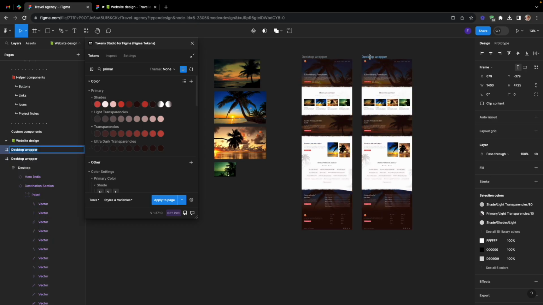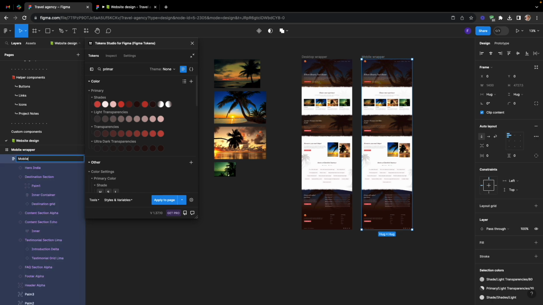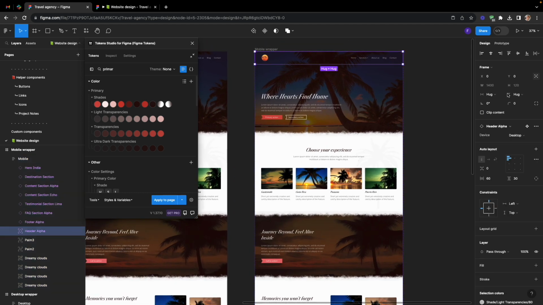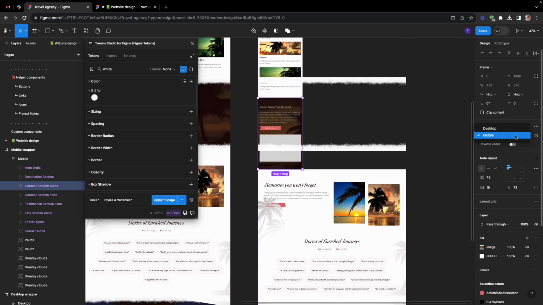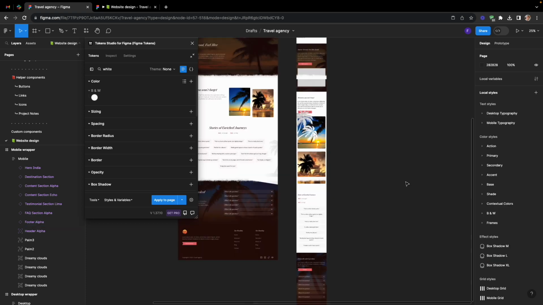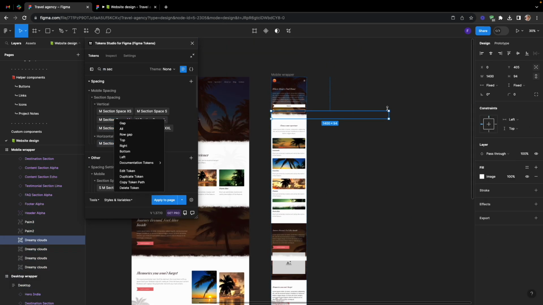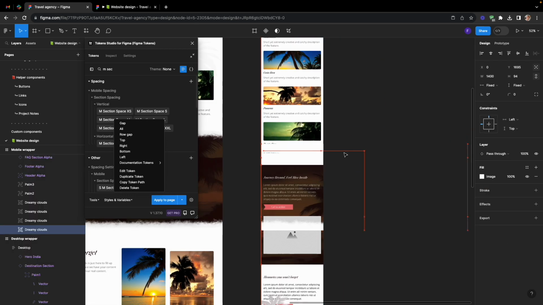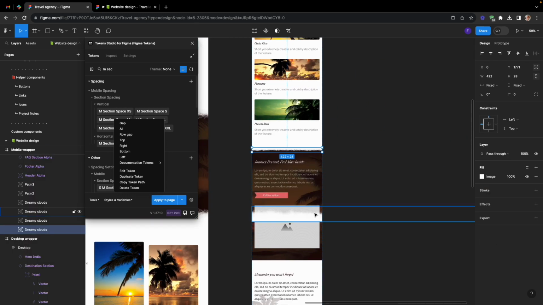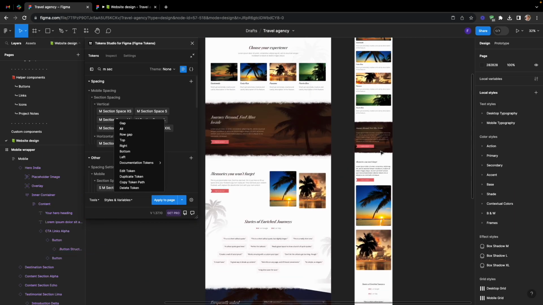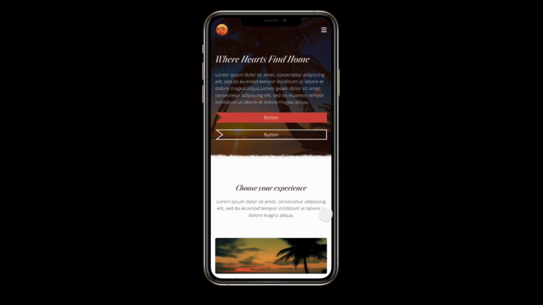At this point, I was ready to make a mobile design of this. And in Frames for Figma add-on, this is the easiest thing to do. All I had to do was to click on a component and select a mobile version. And also, since those shape dividers are not part of Frames components, I had to adjust them manually, but it took me only a few seconds. And here's the result.